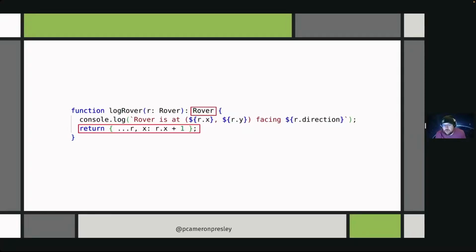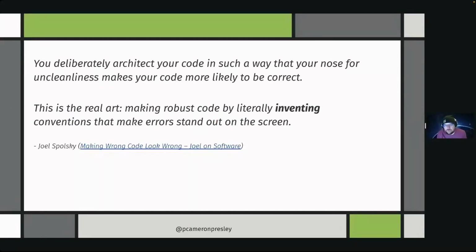Now, I don't know about you, but this code clearly looks wrong now, right? If I didn't look at the implementation and I just blindly called log rover and I saw that it was returning a rover, my eyebrow would raise up a little bit, like, huh, that's weird. Why is it doing that? And there's actually a principle behind it. Joel Spolsky, on Joel on Software, wrote a blog post called Making Wrong Code Look Wrong. He talked about this idea of deliberately architecting your code in such a way that your nose for uncleanliness makes your code more likely to be correct. "This is the real art. Robust code by literally inventing conventions that make errors stand out on the screen."